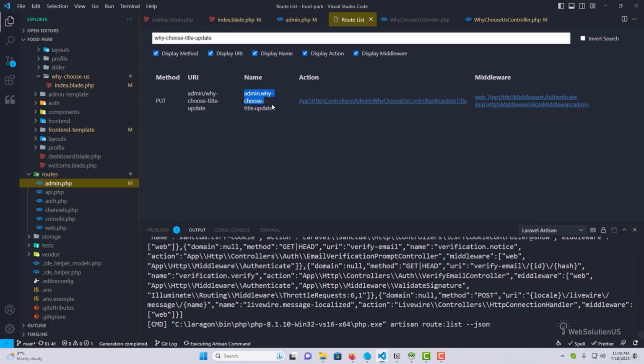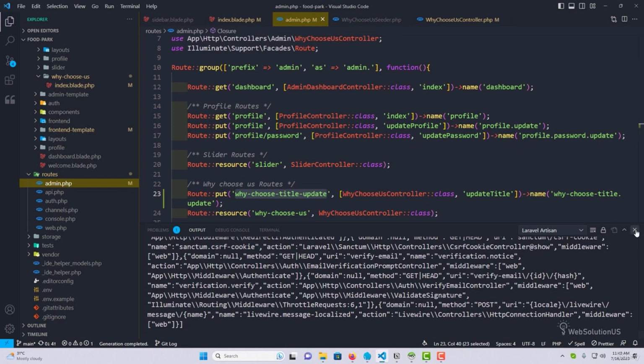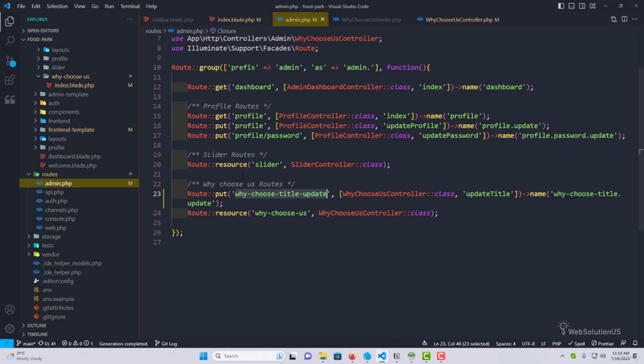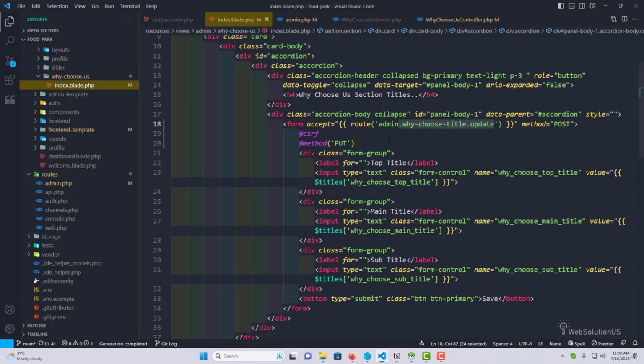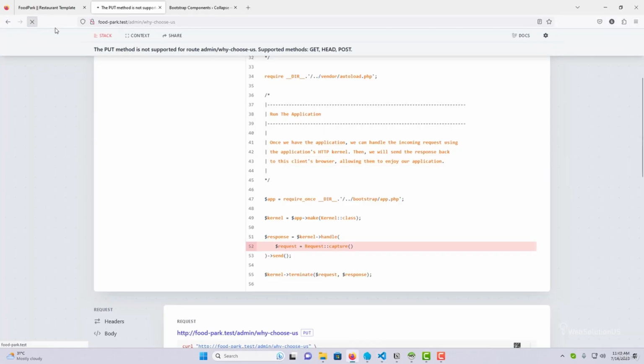Here is our route name, yChoose title update. It is calling this method inside the yChoose controller. Okay, so it seems fine. Let me check it out again. Let's go to our code editor. Let's go here. We're using the same stuff, admin yChoose title update. Let's try it again actually.